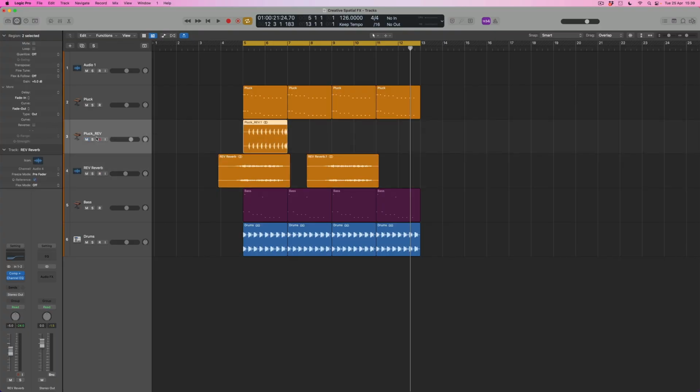Good, I'm just going to turn it down a little bit too. Okay, so that's one thing we've done. So we've created a reverb effect, which is a bit more unique than simply just turning up the send level to the reverb. Okay, let's come back to our original reversed pluck.